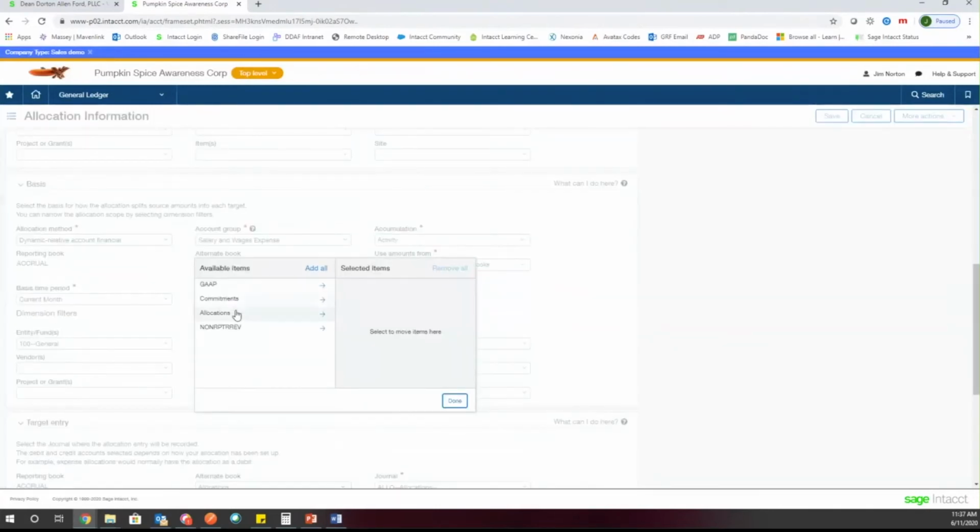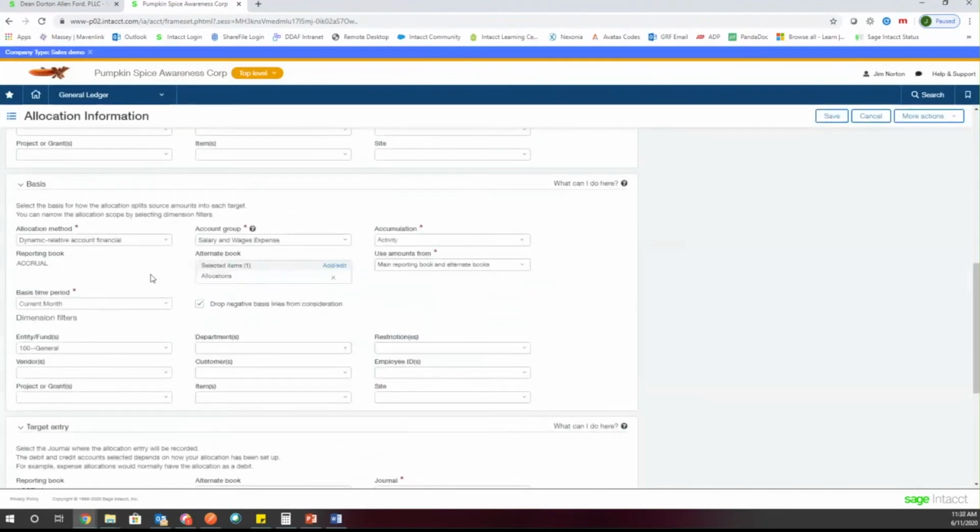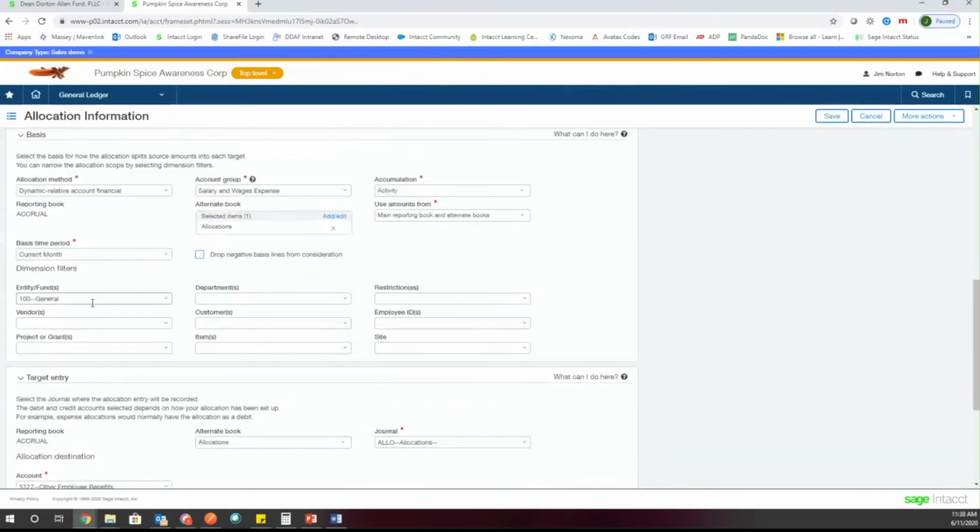Again, I can layer in my alternate book for the basis so that if any entries have impacted the basis that came in from an allocation, I'll make sure that's taken into consideration. Here, I'm asking it to disregard any credit balance activity in salary and wages expense. I don't really like that, so actually I'm going to uncheck that. And here I'm also filtering my basis to only the activity for entity 100. So what I'm saying here is I want to look at the salary and wages expense in entity 100 and use that as my driver.